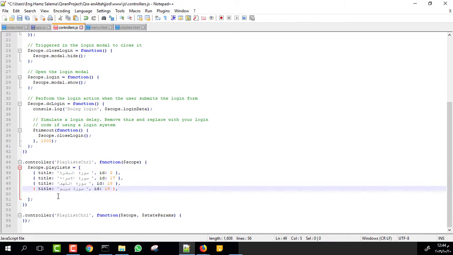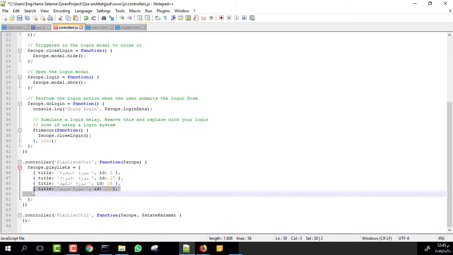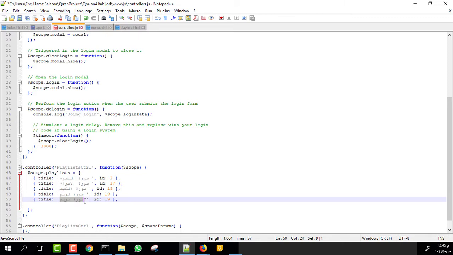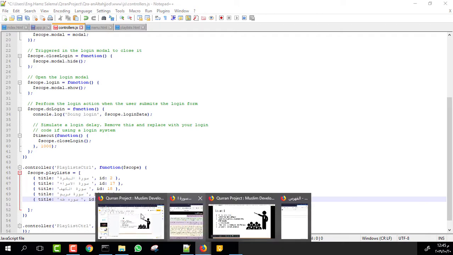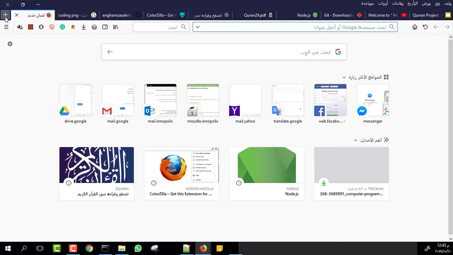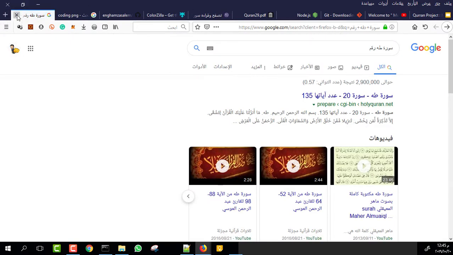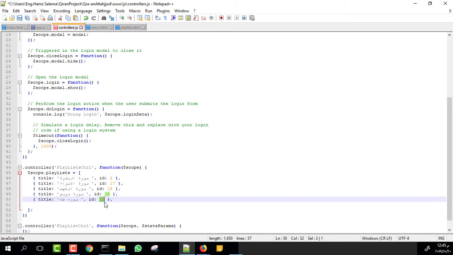Okay, let's assume we will create our first surah. Take this, copy, Control C and Control V, and let's say which surah we will have. For example, Surah Taha. Okay, and what's the ID of Surah Taha in the Quran? I don't know, but let's see. Surah Taha number. Okay, so it's 20. I will put the ID of it, 20.